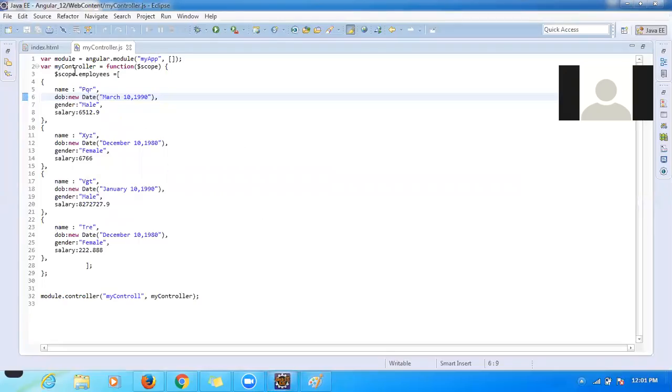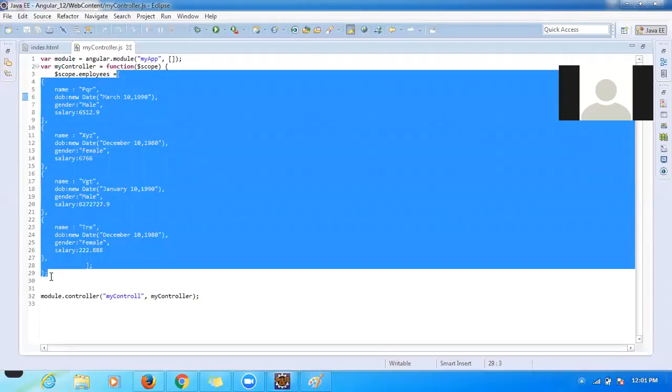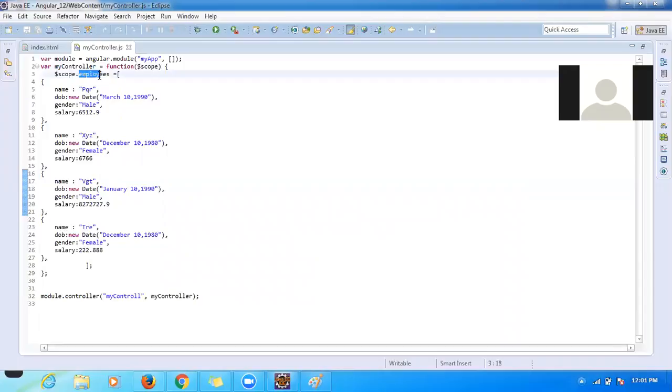The change is here, right? Only this is the part I will remove. The rest of the part is the same. In the HTML I will not change anything. Correct? Only this hard-coded data I will remove, and I will make a web service call, get the data, and save it as the employee.